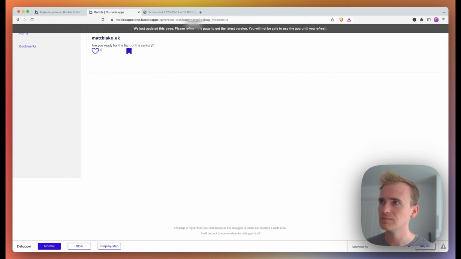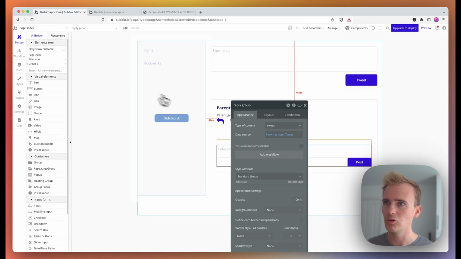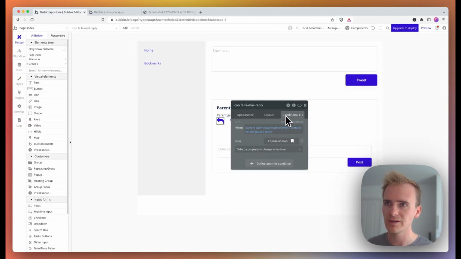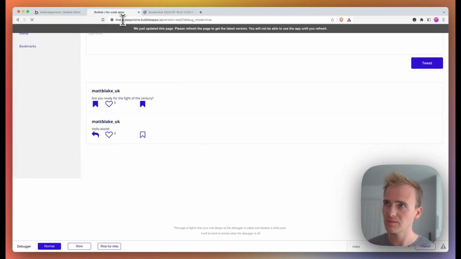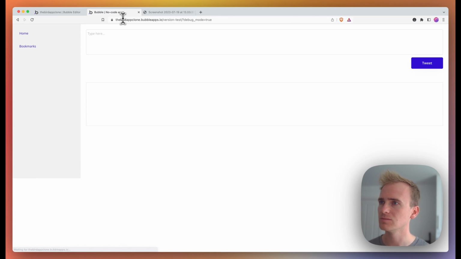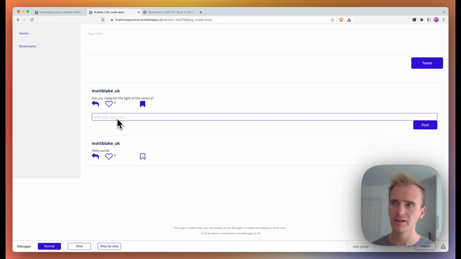Let's preview that. I need to go back to home. And I still have the conditional statement from bookmarks. Let's remove that. Okay, that's what's wrong. Right, so if I click reply, I then get my input here.